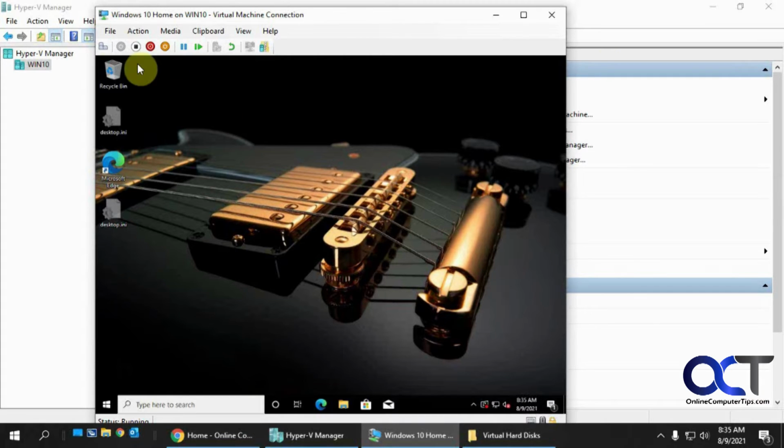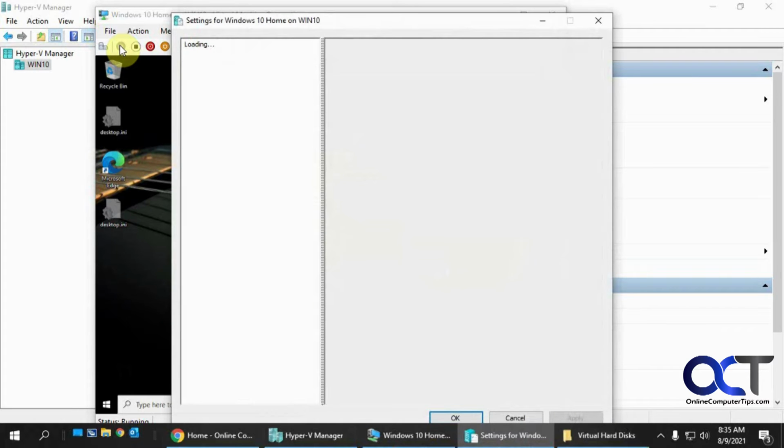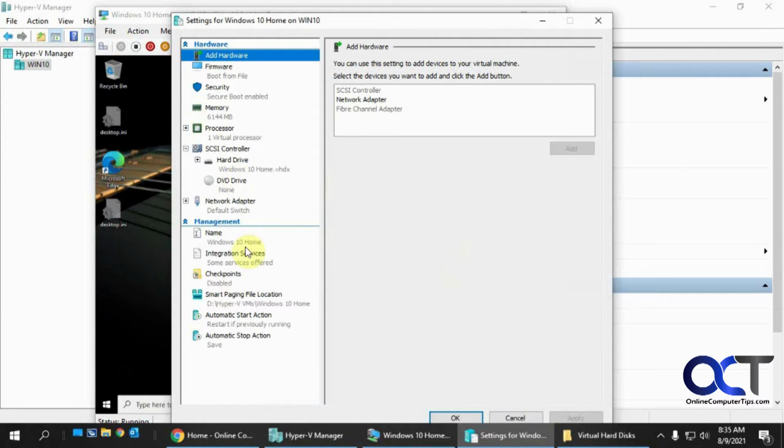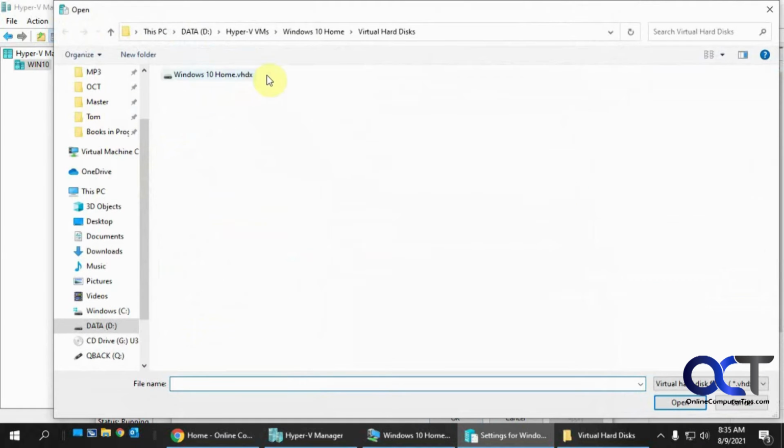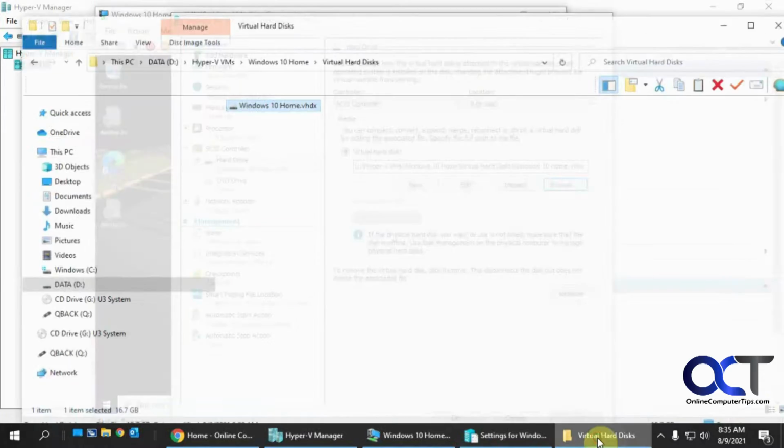If you don't know where that is, you could go to the VM settings, and then Hard Drive, and you can find that path right there. You could just copy and paste that path or browse to it. And so there it is. I have this open right here.